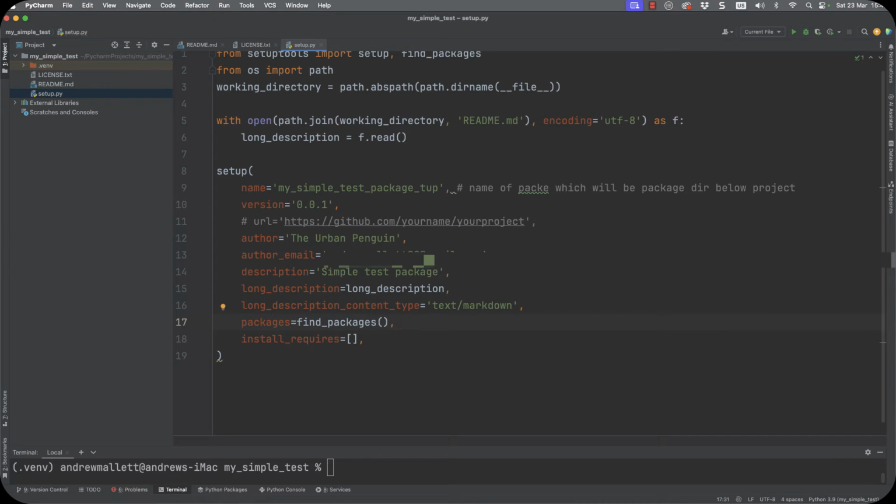As we continue down, we've got our packages going to be auto-located through find_packages. Now, if I only have the one package directory, then I probably don't need that. I could manually put in the directory name. But this is good if I've got sub-packages below my package directory. The install_requires is going to be useful if I have got packages that I need installed along with mine. For example, if I had been using, say, Colorama to color my text, then I could add it in.